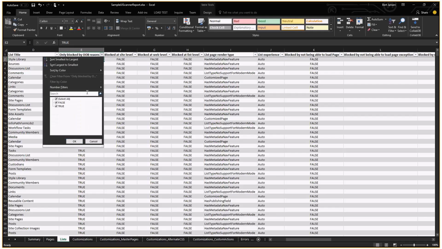Because this column, if you take the ones with false here, we actually are excluding all the lists and libraries which are blocked because there is no out-of-the-box feature to enable it. I talked about the task list, so there are certain list types which are not rendering modern. If your site has managed metadata navigation activated, then that managed metadata navigation feature essentially blocks modern for that particular site. You can't really fix that unless you turn off the managed metadata navigation feature.